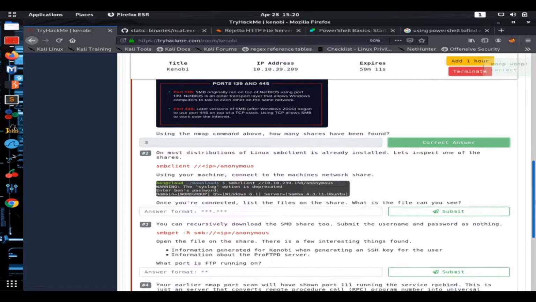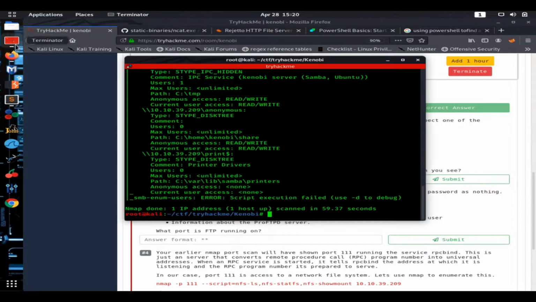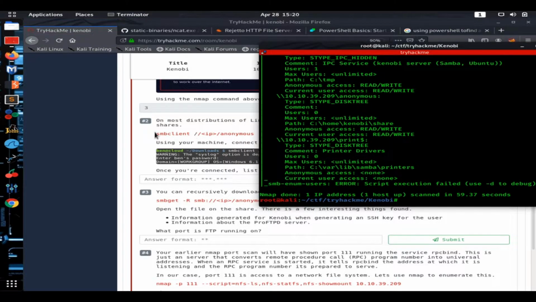Okay, so now on most distributions of Linux, SMB client is already installed. Let's inspect one of the shares. We're going to go ahead and bring this to the side so you guys can see exactly how that looks.